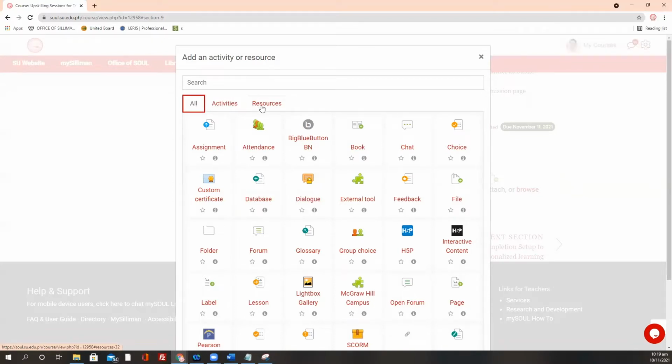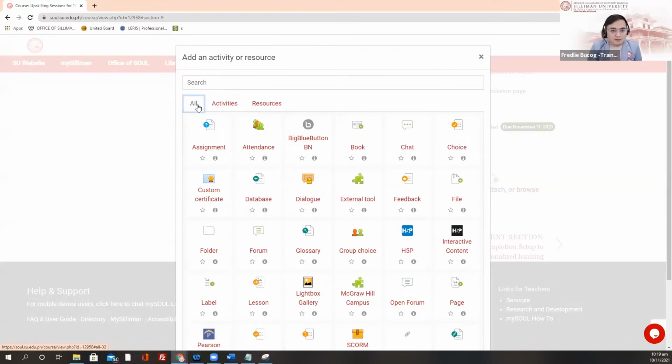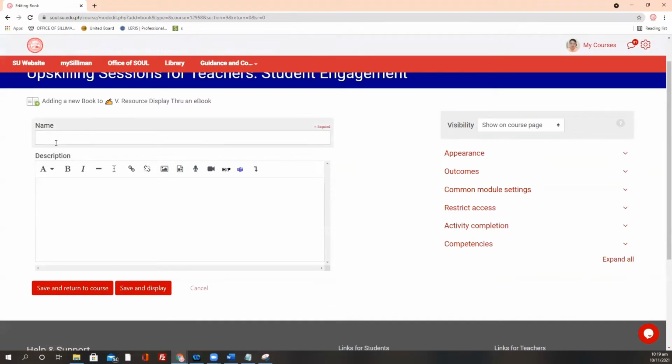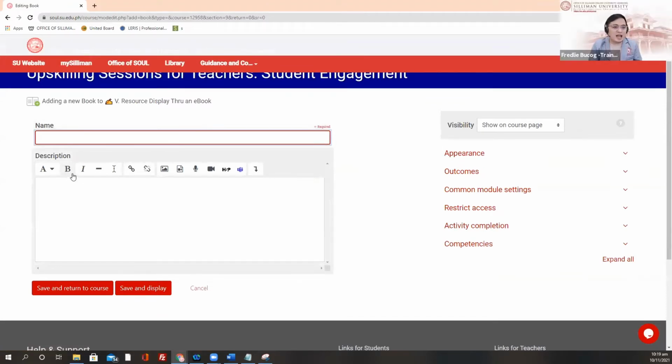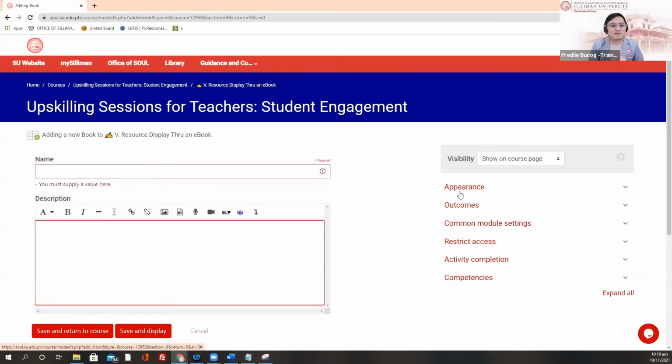I have here the name and then description. Sige. So I put the name. So in this part, for example, you click this particular book, ma'am, right? You click this one. Yes, sir. And then if you click that particular icon in book, then you will be redirected to the book setup. Which means you can add the name of the book, and then you can have your description and then do some editing.